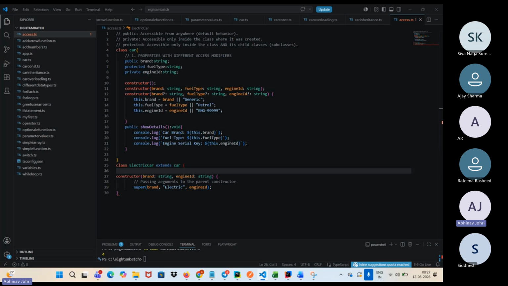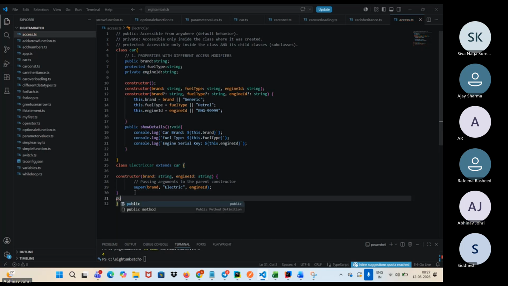Now it can have its own function also. So we create its own function also. We can say it has its own function, say public run battery. Right.